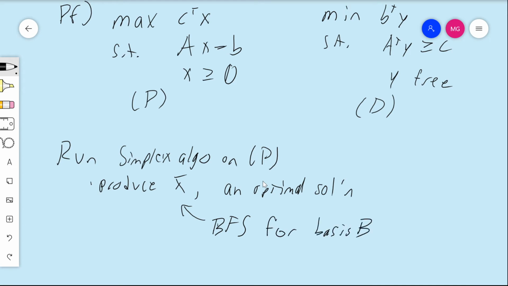Okay, so that's what happens, and we know this is going to happen because our primal by hypothesis has an optimal solution. So when you run the simplex algorithm, you will find an optimal solution, and so this x bar here, let me just clean that x up a little bit, x bar. This x bar here will be able to be obtained. There will be some optimal solution that can be obtained by the simplex algorithm, and that optimal solution will be a basic feasible solution as well. And here's the basis that it's a basic feasible solution for.